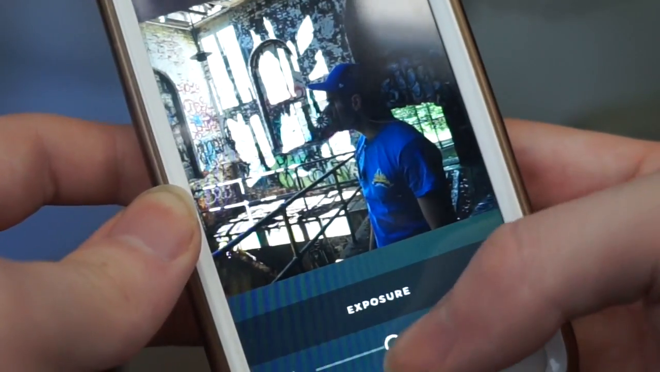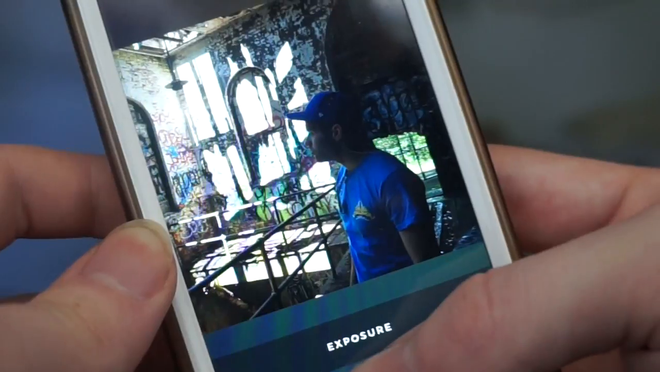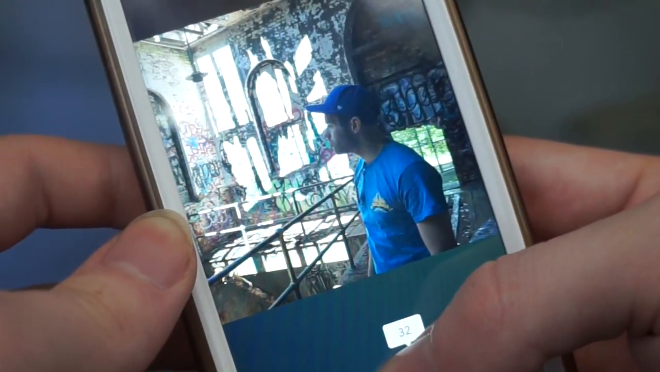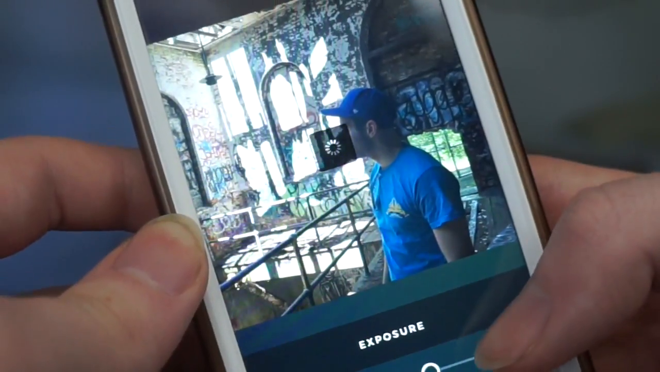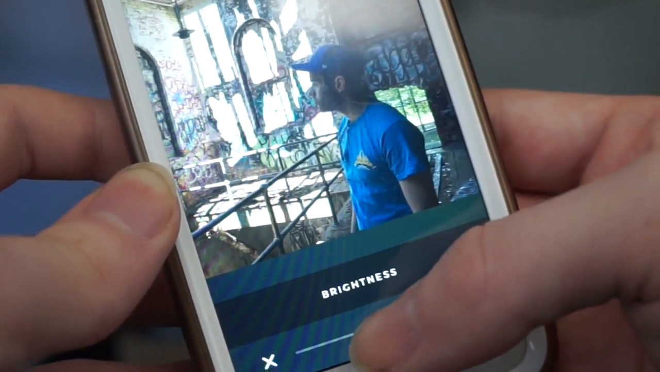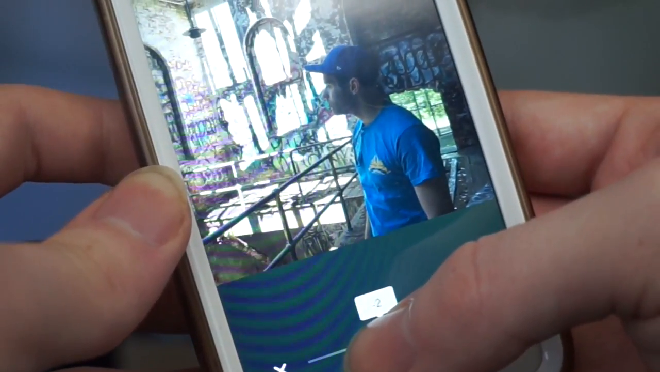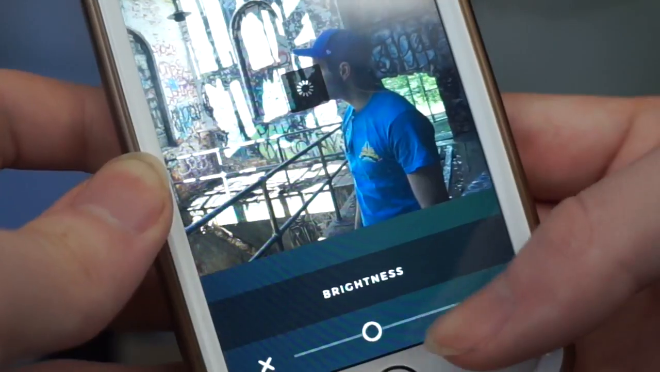Then I go to exposure. I like to do exposure, especially if the picture is this dark. Just expose it up a little more, go to 20 or 30. 30 seems to be my average number for actually being able to see an image on my phone. Then I go to brightness. Sometimes exposure makes it too bright, so I lower it a bit by -8, -10, around there.